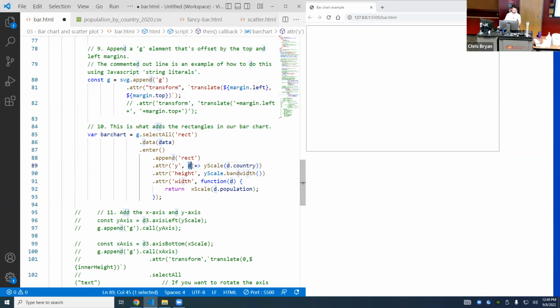And this D here is going to reference each country. You can think of this like a loop, right? This D is going to be the current item in the loop. It's just a reference to that. So for that D, call the Y scale based on whatever my country is. I could be China, I could be Holy See, whatever I am in the list.